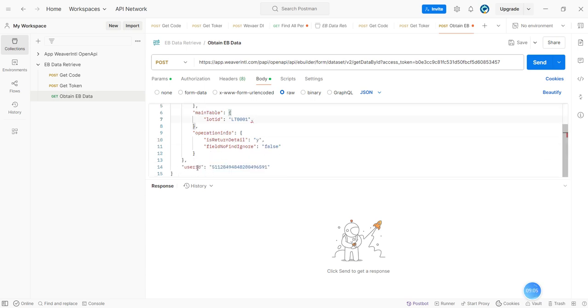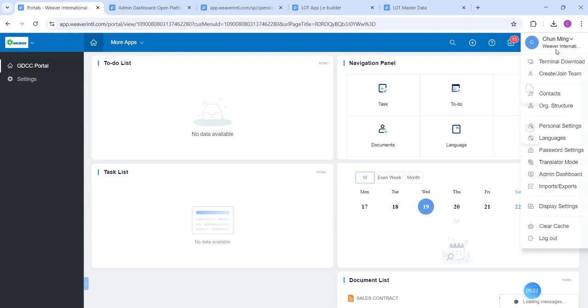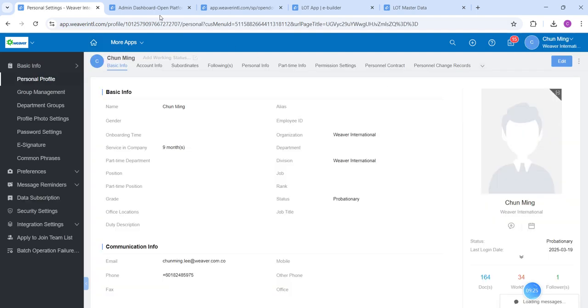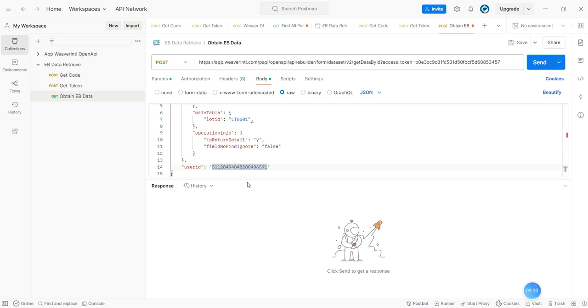And the last one is user ID. User ID refers to who is the person that retrieves the data from our system. So this person needs to be a person in our system, for example, the sysadmin. The easiest way to get this user ID is, for example, I'm the sysadmin, I go to my personal settings, then this is my user ID. I can copy from here, and after that, I paste it here. Which means I'm the person. After the third party system requests for this, I'm the person who will retrieve this log ID data and get all of the master data.